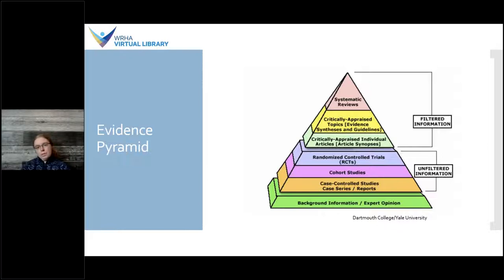So the top of that particular section of the pyramid is your randomized controlled trials. And then under that, you have cohort studies and other types of observational studies. And then below that, you've got your case series, case reports, that kind of thing, which are lower levels of evidence. So depending on your topic of interest, if there isn't any filtered information relevant to your search topic, you might be finding yourself relying on this unfiltered information, these randomized control trials, these cohort studies, to help you understand the evidence in your topic area.